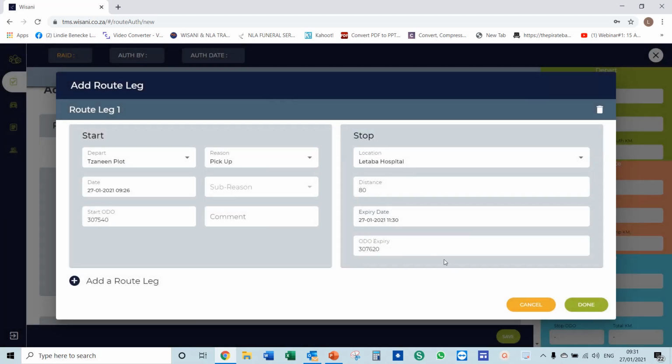I think it's also very important while we're at this point to inform the driver that you've indicated on the system that he or she will be back at the plot by 11:30. If the driver finds that they're not going to make that time, they need to contact control room and let them know that the vehicle will not be at the plot at 11:30. They must give a reason for why they're going to be late, but they should not keep quiet. They must always inform control room if they are going to be late.